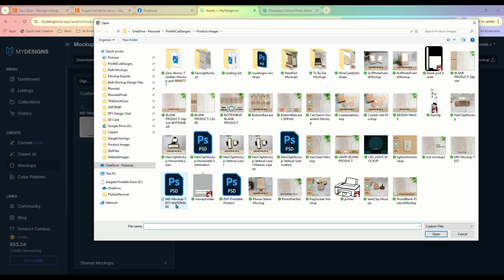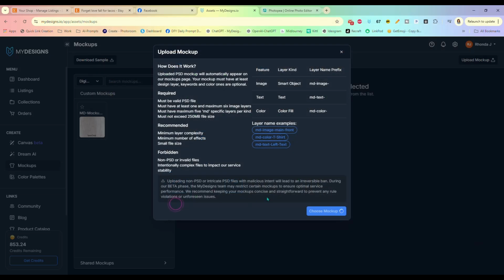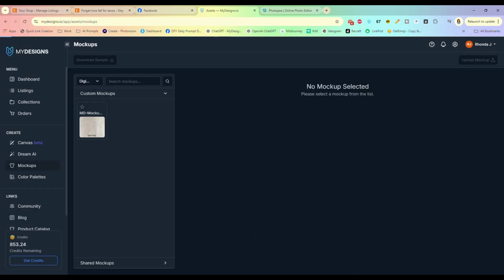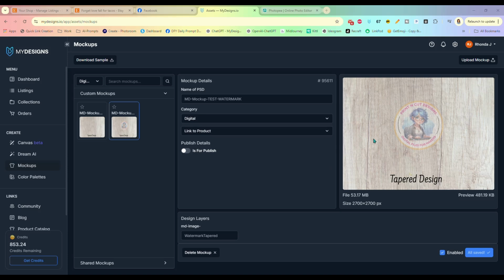And here's our MD Mockup watermark. And that will upload. Okay, it uploaded. So now we're going to call this our watermark tapered. And we're going to upload it. All right, and there it is. It's uploaded here now in our digital category, and it is enabled.